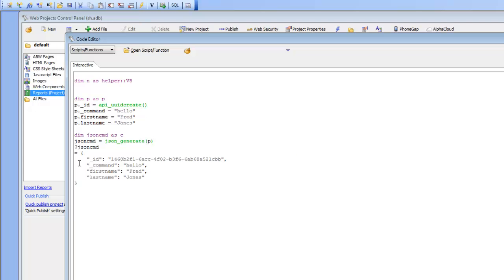It's got the required ID property, and this can be any value over here. It doesn't have to be a GUID. It's got the required command property, which says which .js file in the node services folder we want to execute, and then here are our arbitrary properties, first name and last name.